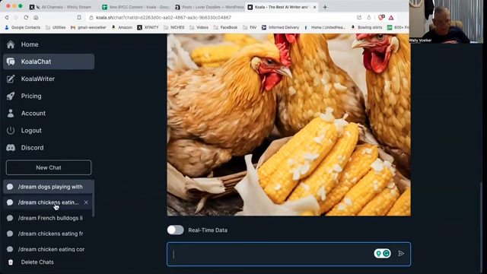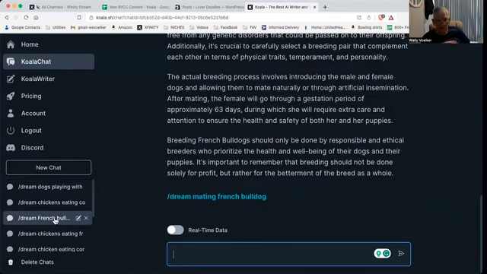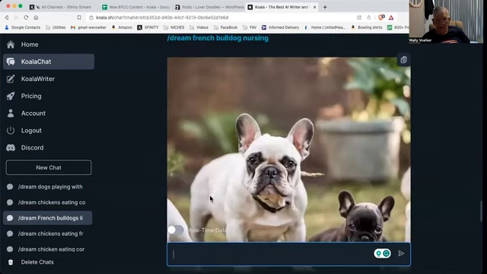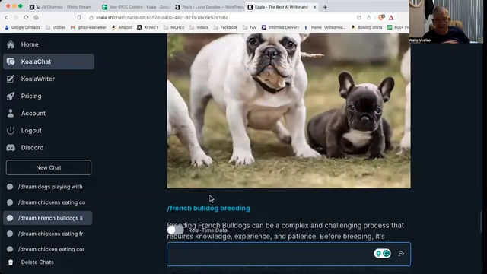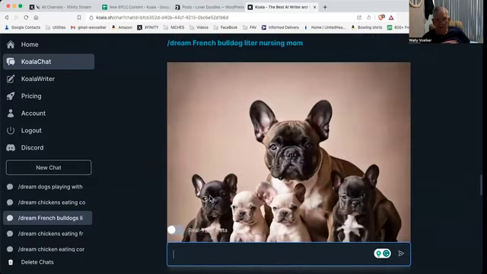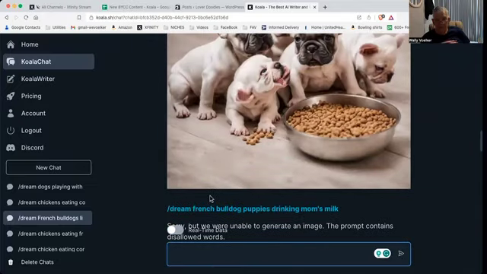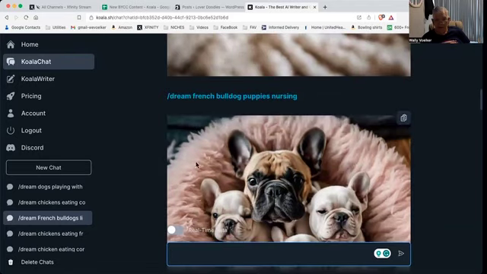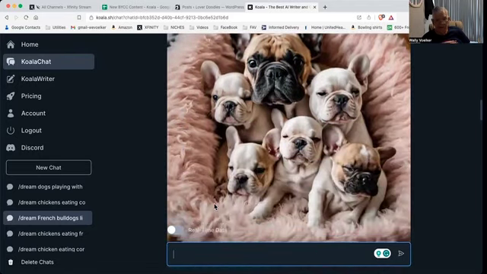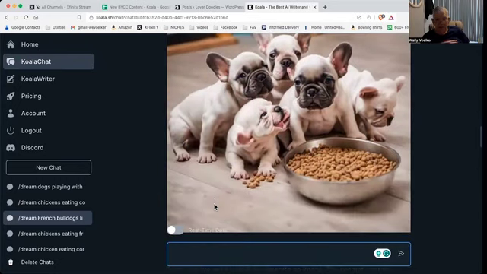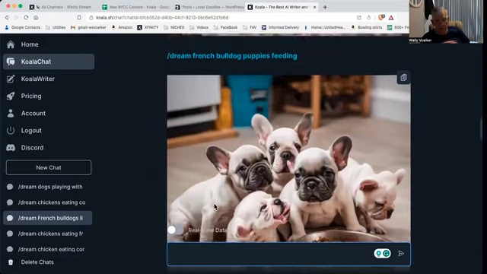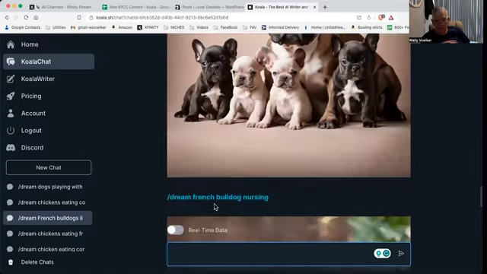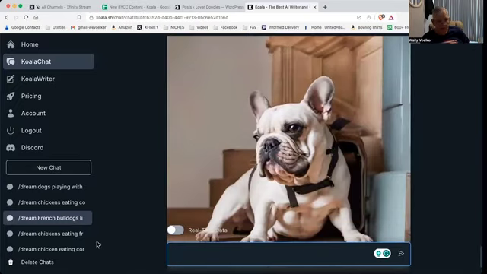So here's some that I've looked up before. French bulldogs. This was an article I actually tried to write. No, these are actually not articles. These are all bulldogs: bulldogs eating, puppies nursing. It couldn't find nursing, but it showed it with a mom. I said eating, thinking it might come up with a baby with a mother. These are all the bulldog ones that I found, which I thought was pretty neat.